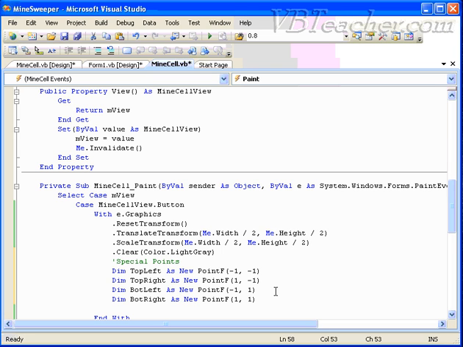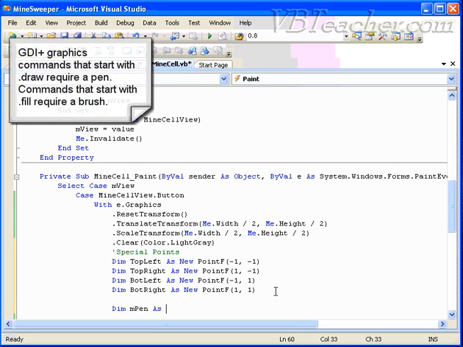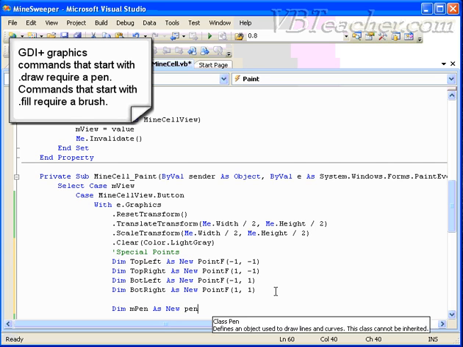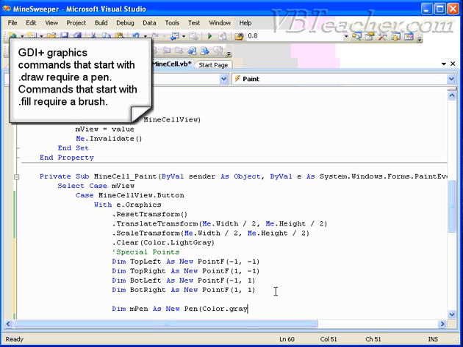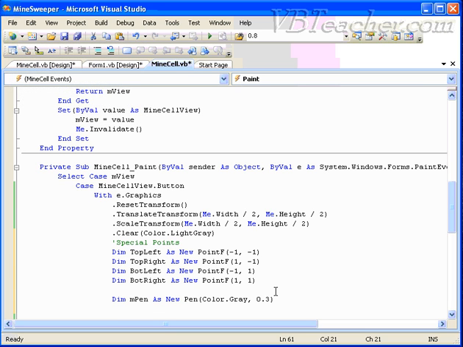Alright, next we need a pen. Dim mpen as new pen, color gray. This is the dark colored stuff, with a width of 0.3. Now, actually the width of the pen goes on either side of the line between the specific points when you do a draw line, so half of our line will be outside of the edge of the screen, but that's not a really big deal, so we'll just ignore that.